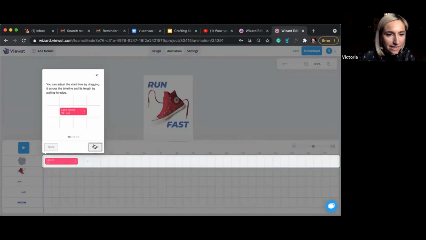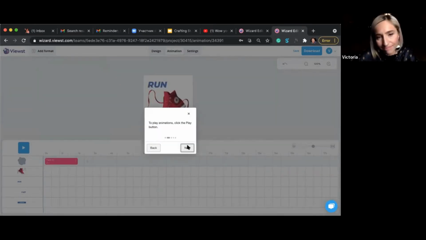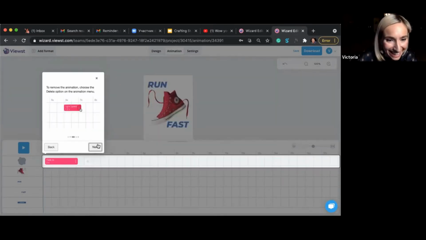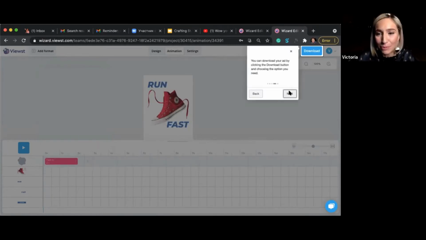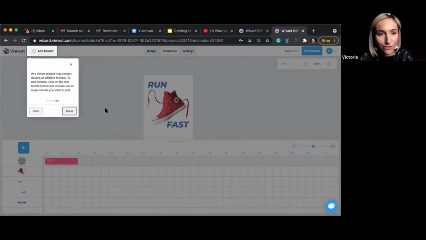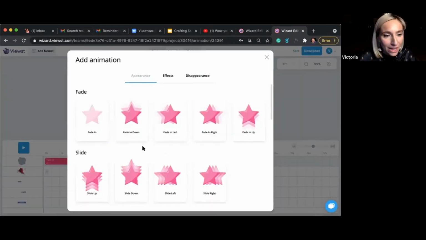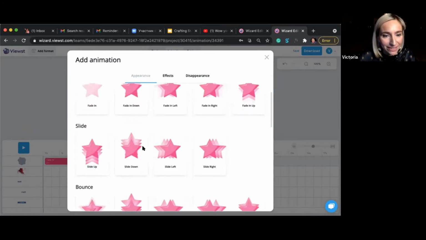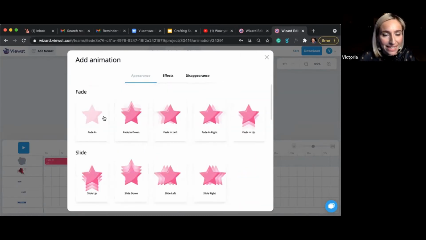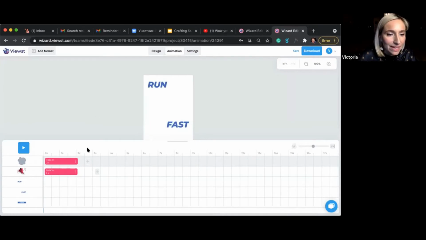And next, let's add, okay, sorry for that. But it's very helpful when you're using Viewst for the first time. And then let's add the same animation to the sneaker. Fade in. Okay.